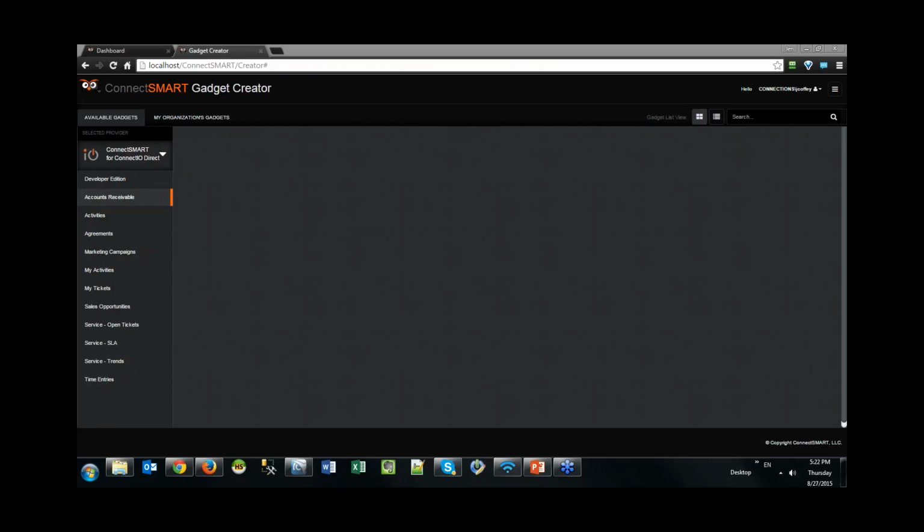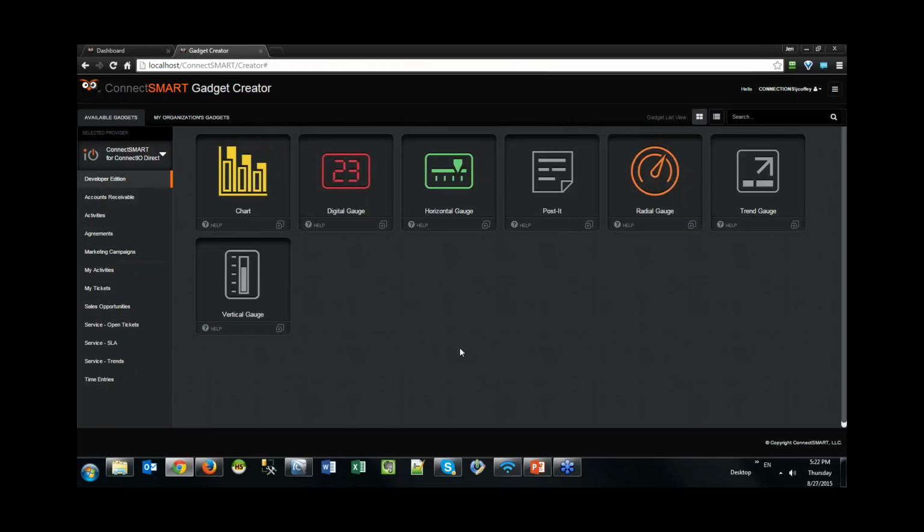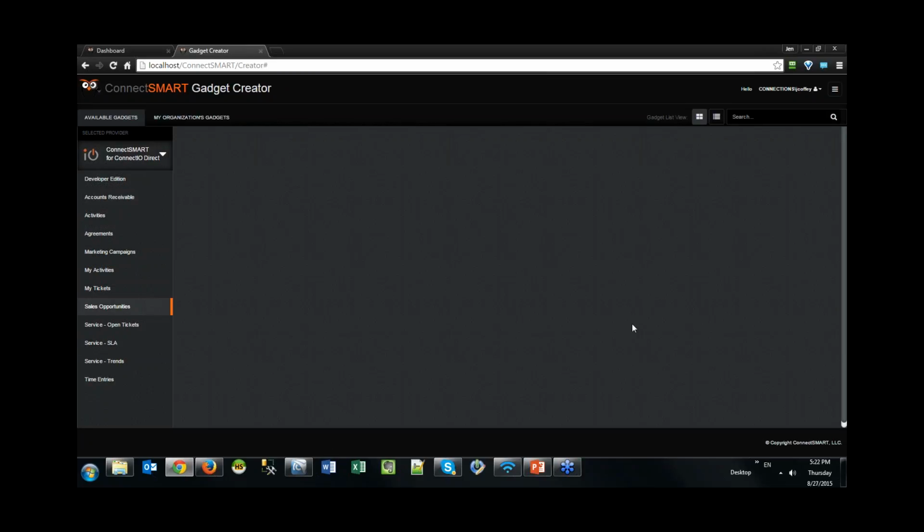So let's see. So Trevor's asking, can you show what gadgets are available for opportunities? And let's see what's in here thus far. I don't know that we have any yet. Nope. I don't have them in here, but I can tell you that I have a bunch that are in staging right now. They're not actually pushed out in a latest build.